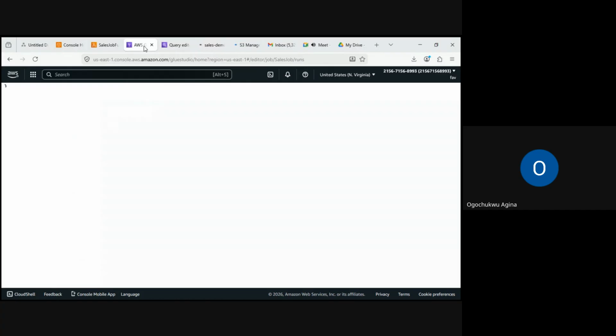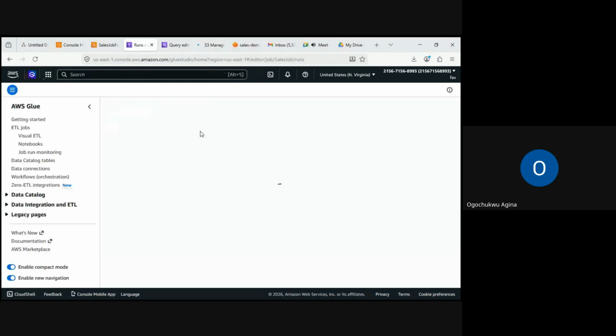But at this point, I believe it has stopped running. The run has ended, and we should be getting just one file in our processed folder, but nothing is coming up. So it was just that we didn't enable job bookmarks.